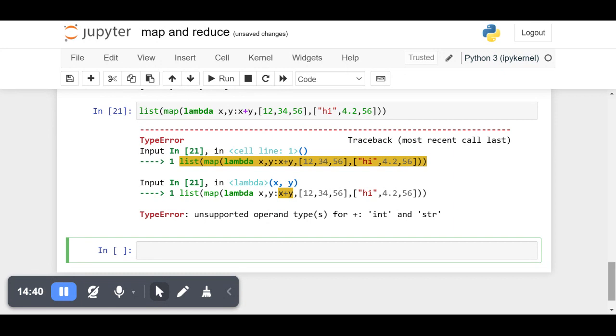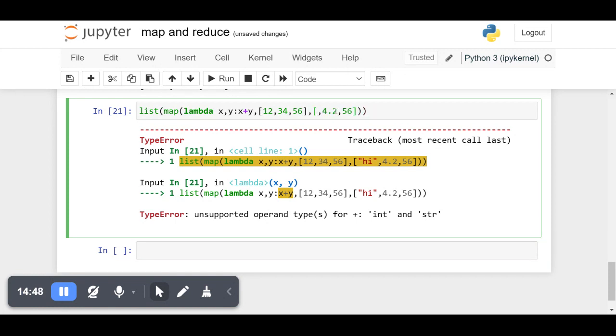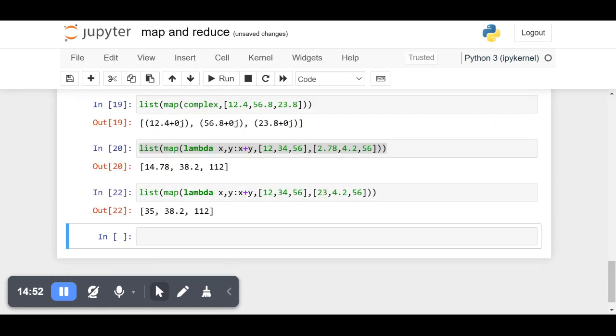Okay, clear? So map and reduce are very, very important. That's why I will recall. Last session is over, but again I recall. It is very, very important.